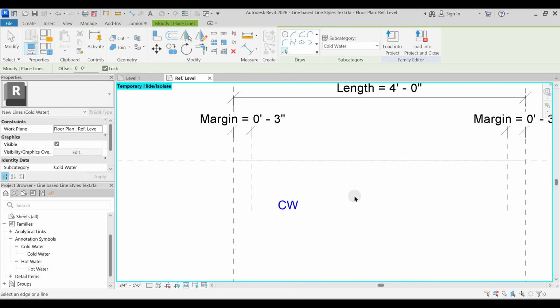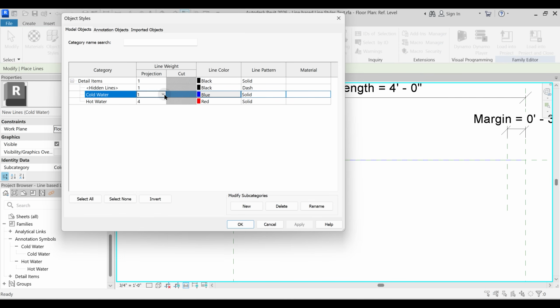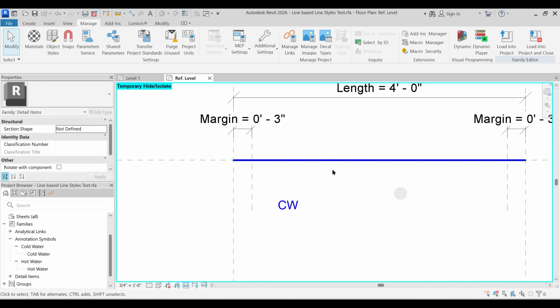But that didn't appear properly. Yeah, because in manage object styles, I forgot to give it a line weight. Cold water to be of the intensity 4. Apply and OK. So now, yeah, that's fine.